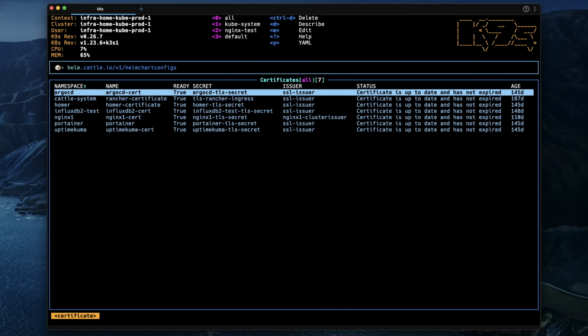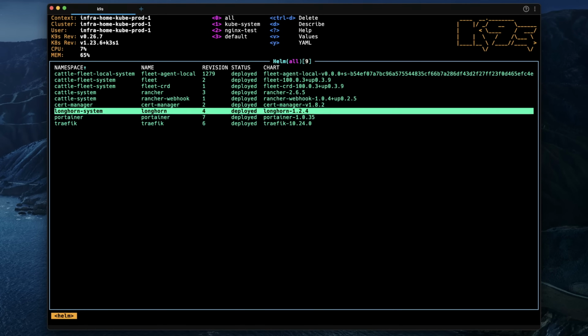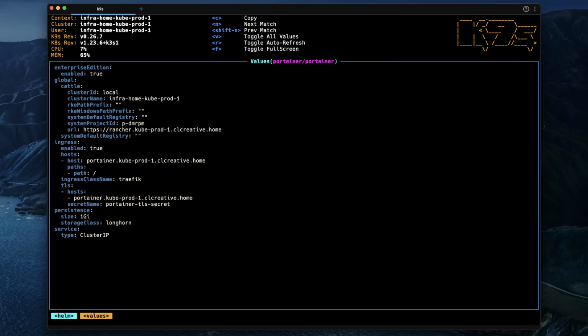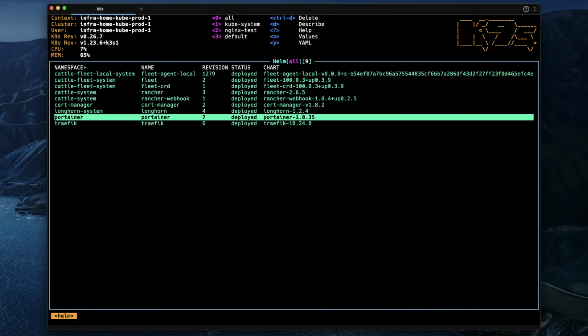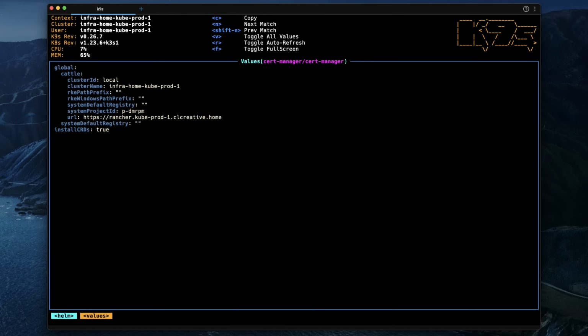You can see all your current deployed Helm charts with revision number. It can also show you the configured values. Unfortunately, I haven't really found a way to upgrade the charts directly in K9s, but it's impressive what you can all do with this tool.